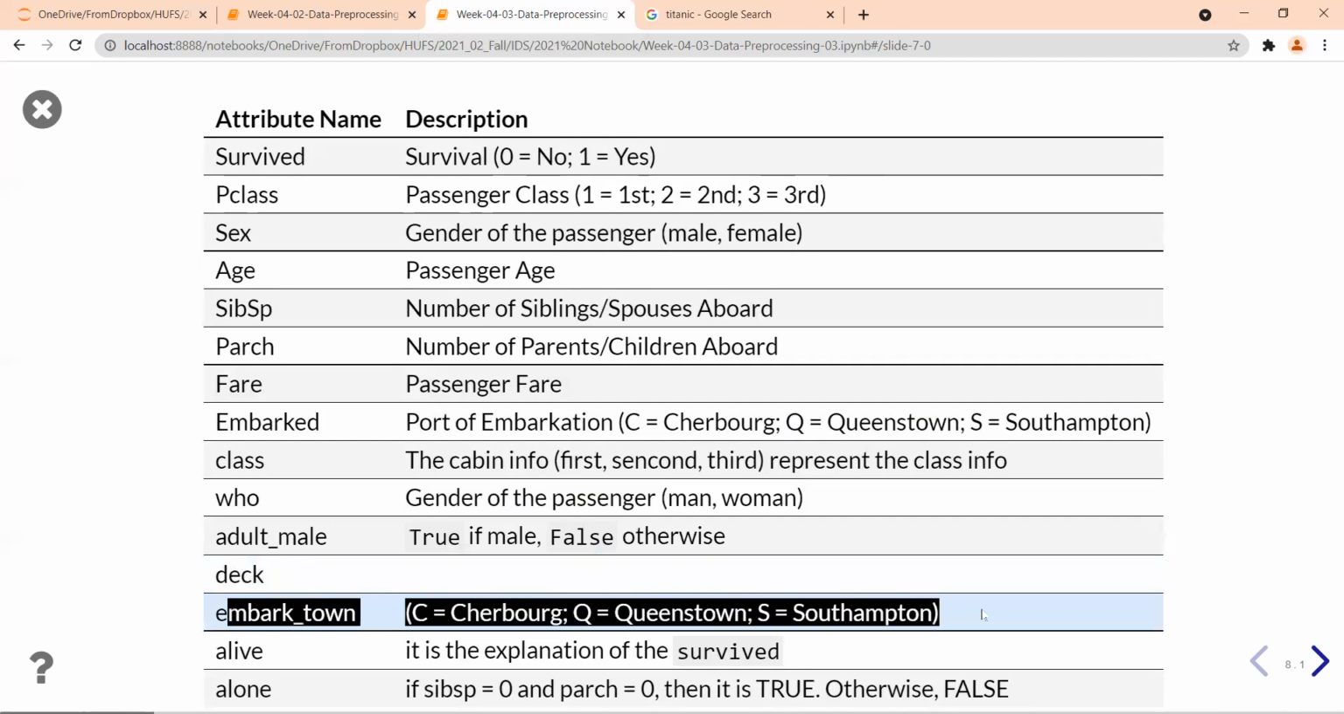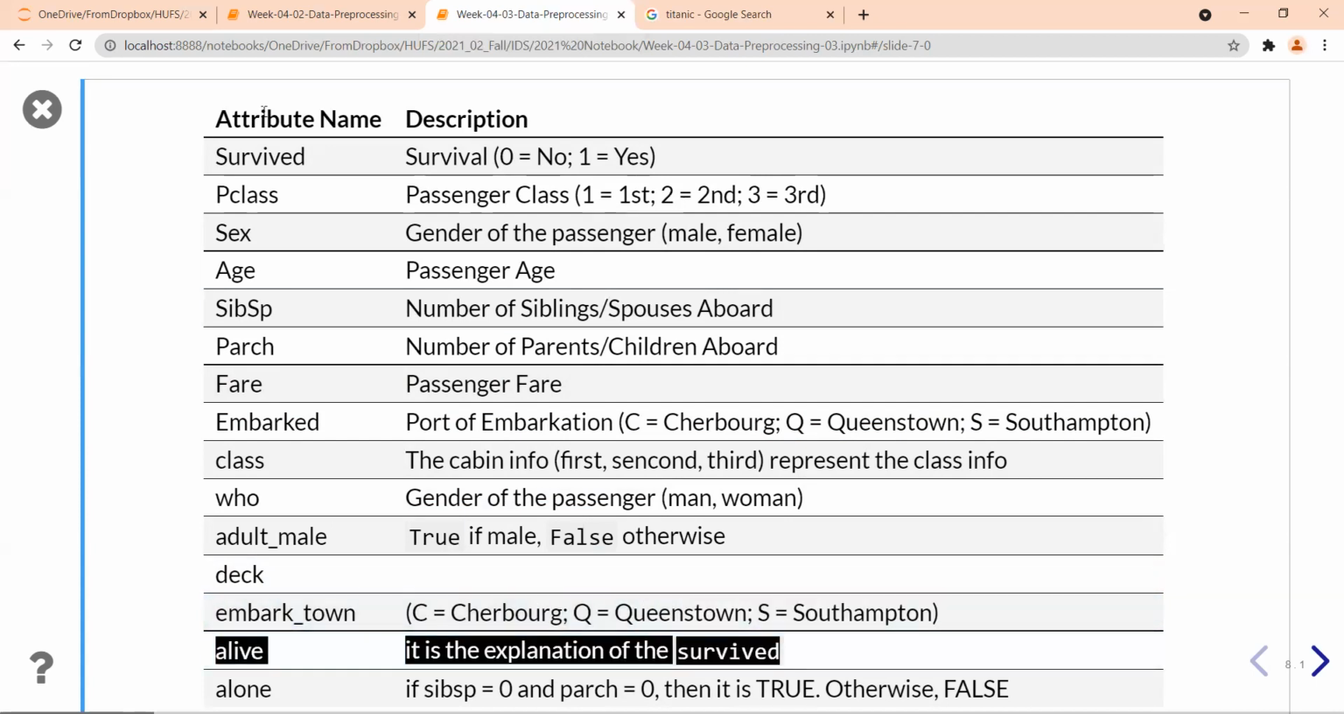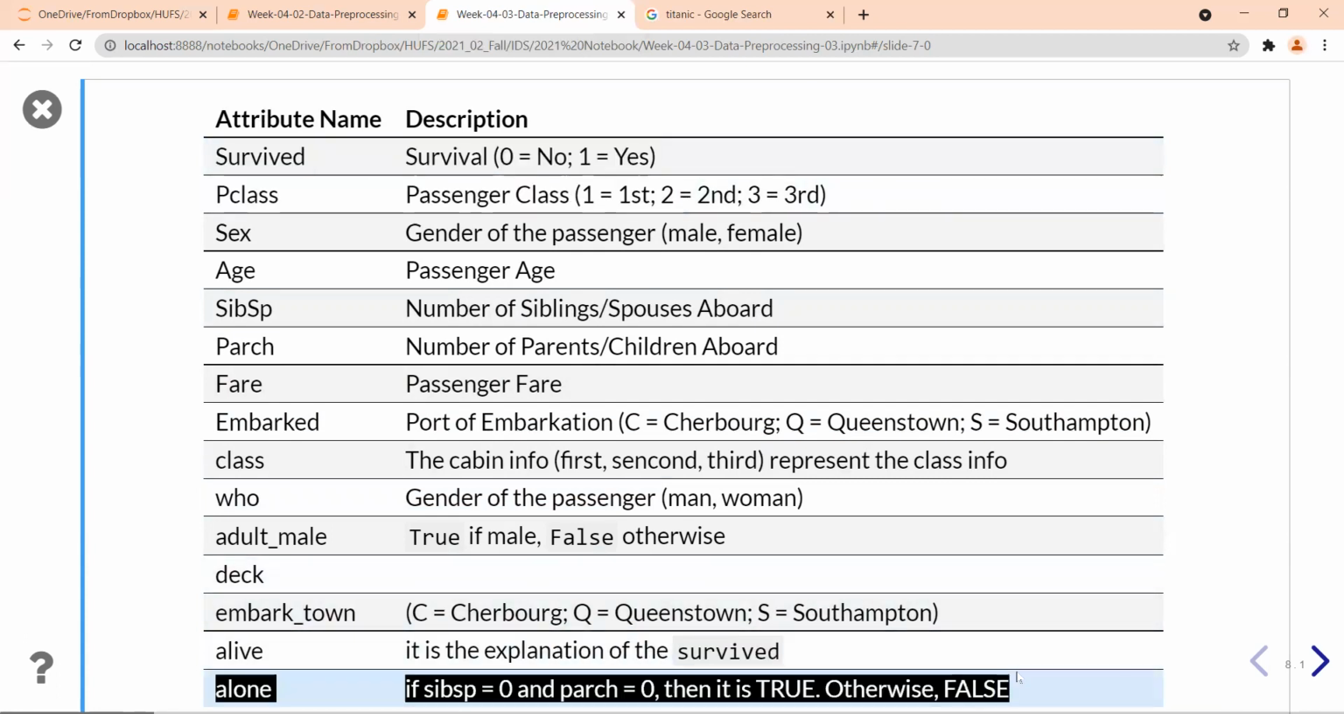Embark town, where we want to know where the passenger embarked, or where the passenger took the ship. This is the city name: Cherbourg, Queenstown, and Southampton. Alive is the expression of survived, so it is the same as the survived column. And alone is already defined with a condition.